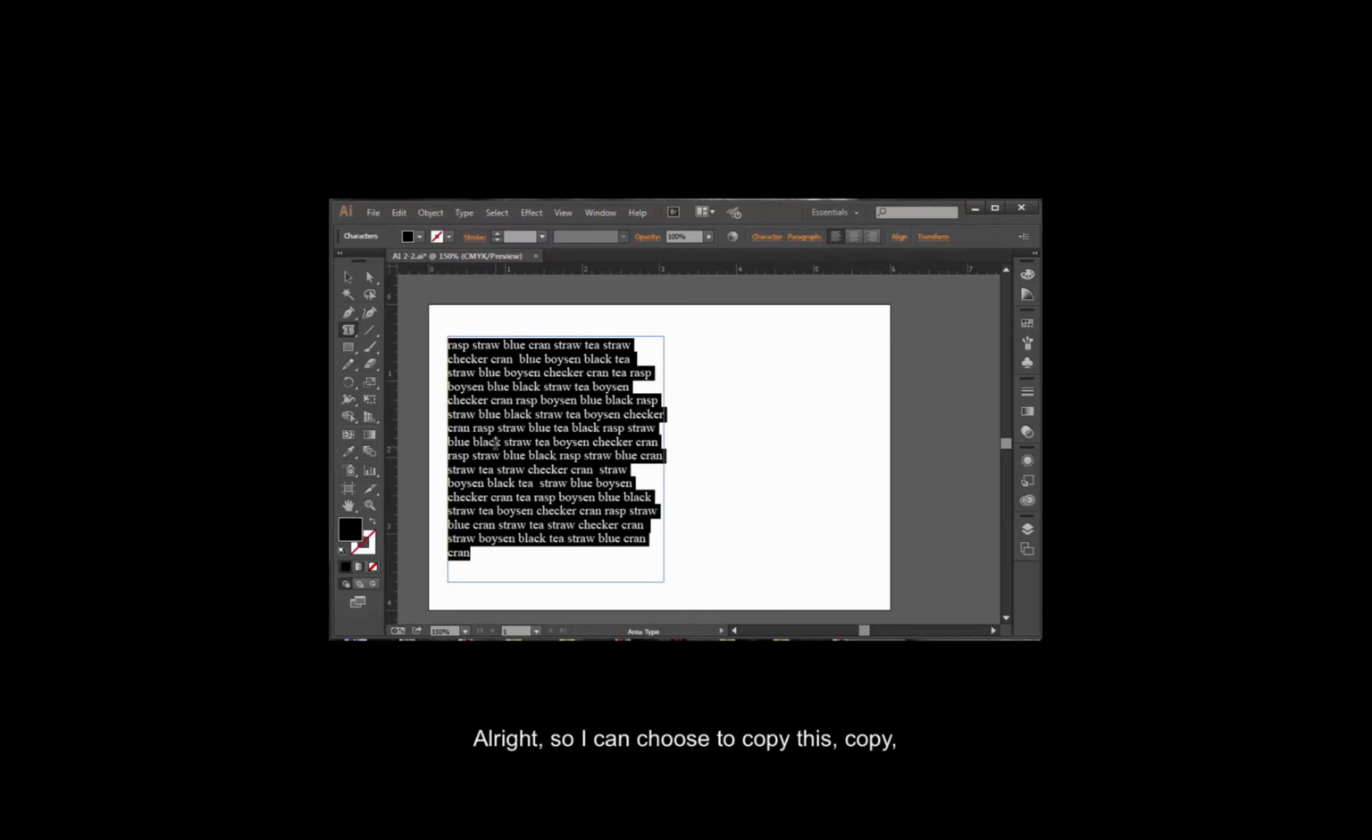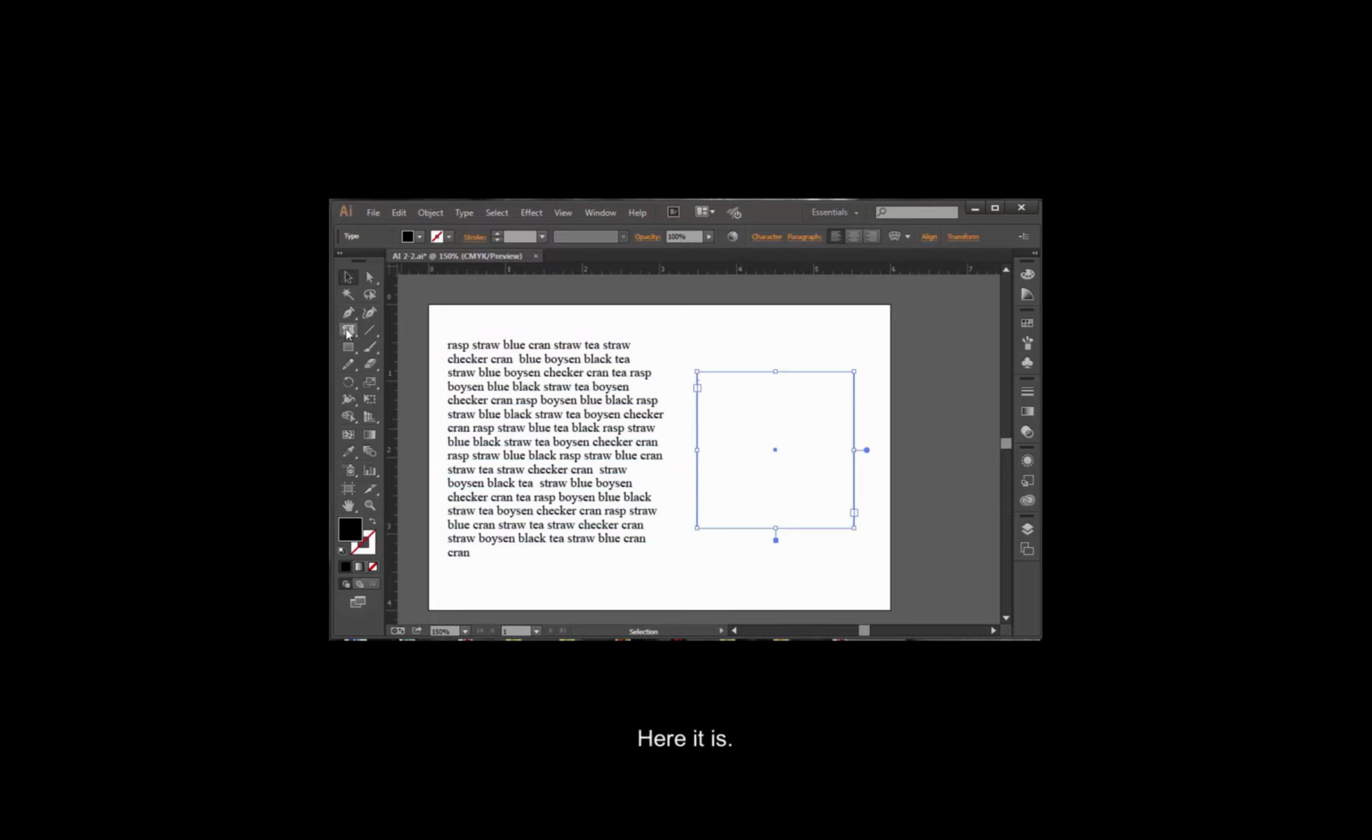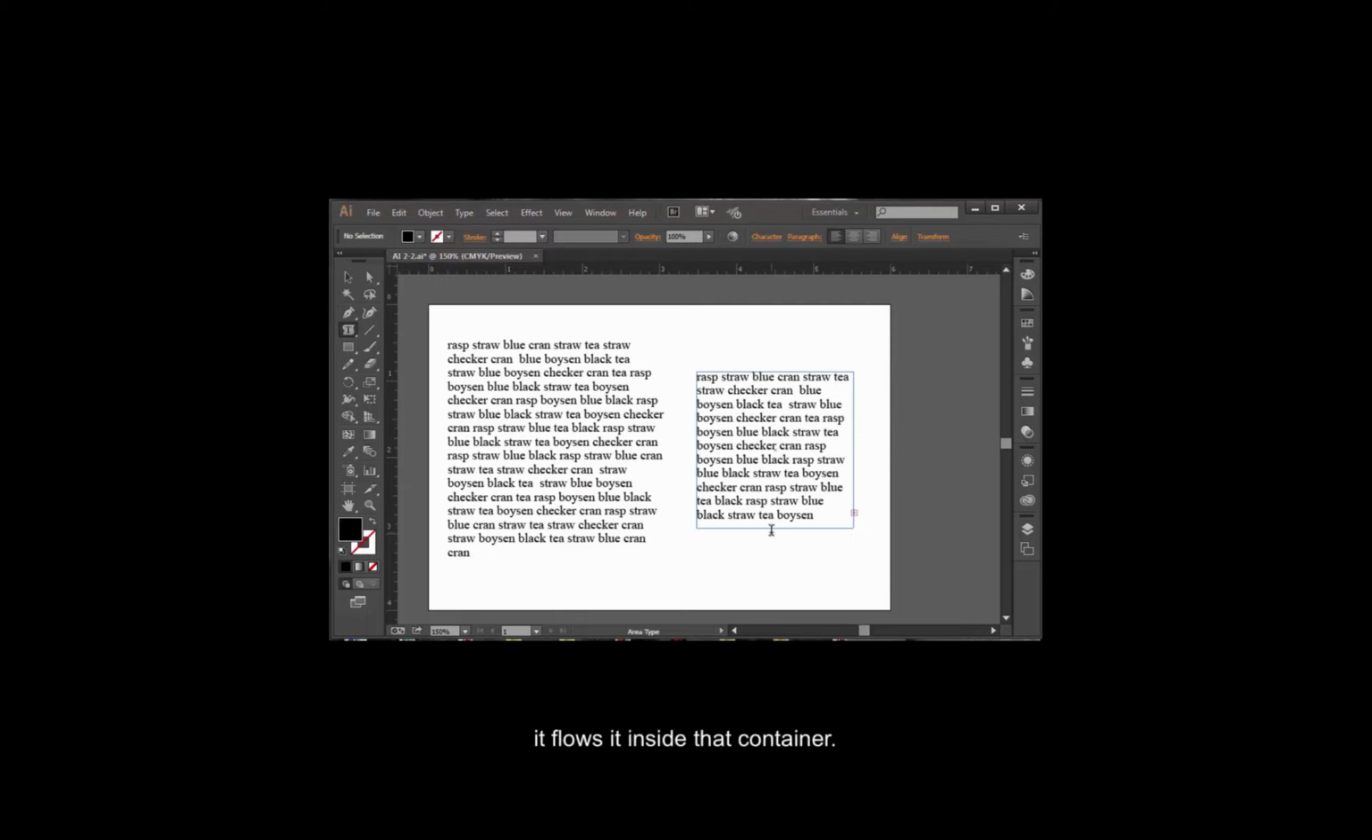All right, so I can choose to copy this, copy, and then go back over. Where is my shape? Here it is. Still has that flashing insertion point right there. You can see it on the very edge. If I do a Control V to paste, there it flows it inside that container.